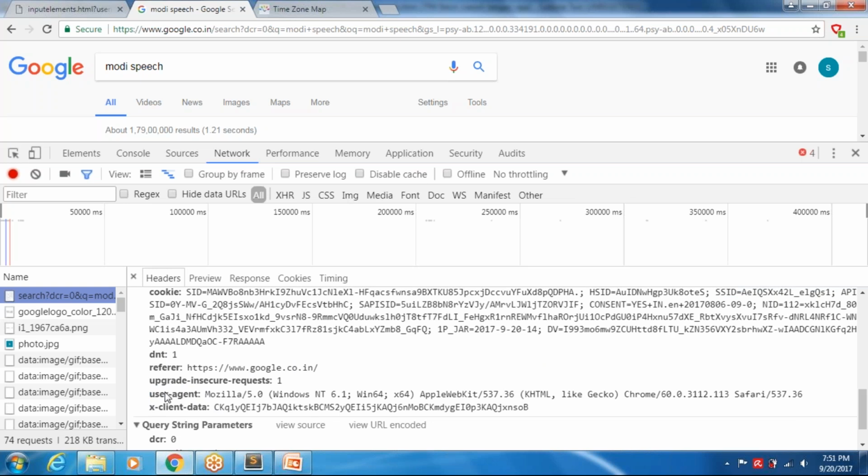Without a browser, of course, we can also send data to the servers using the command prompt. Here I'm using browsers to send the data to the servers. The user agent is Chrome, the version is 60.0.311, something like that. If it is Firefox, you will get Firefox, not Mozilla. For Internet Explorer, you will have MSIE.